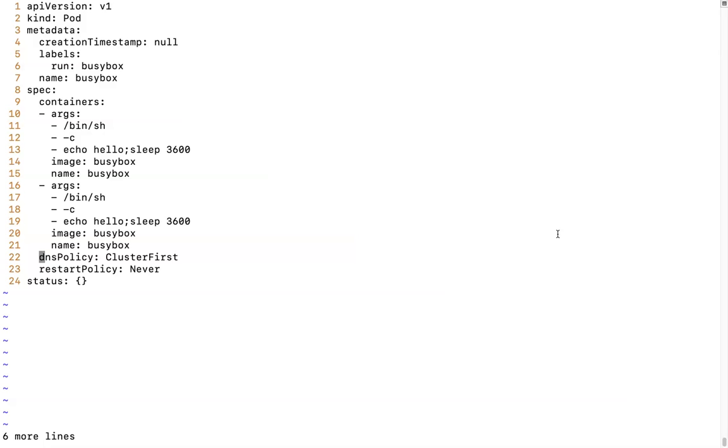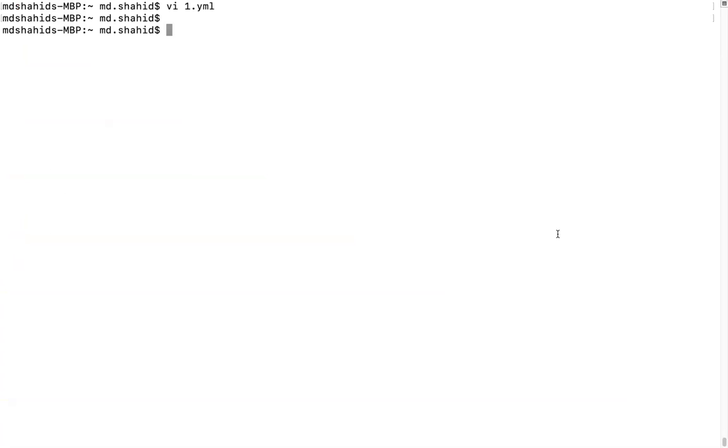This is not required. This is not required. We just remove the ones which are not required, and just call it out as busybox1 container and this busybox2 container. Image name remains same and same command we have to run. So we have a pod with two containers.